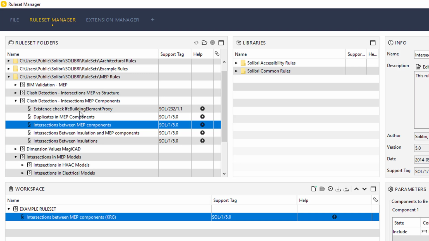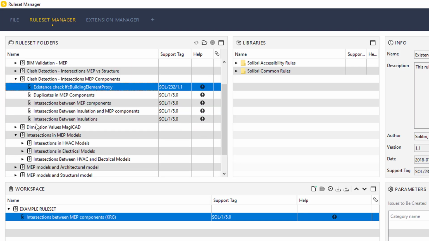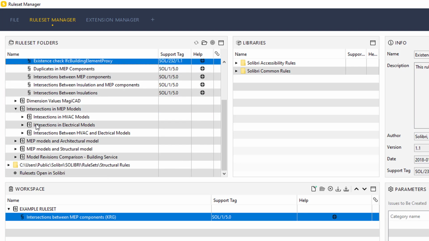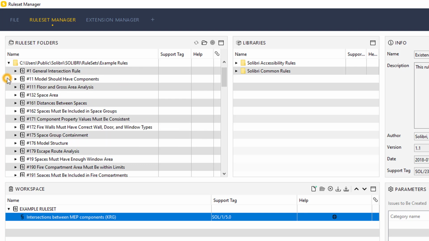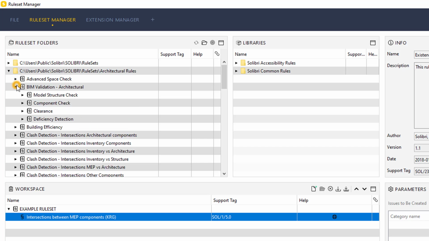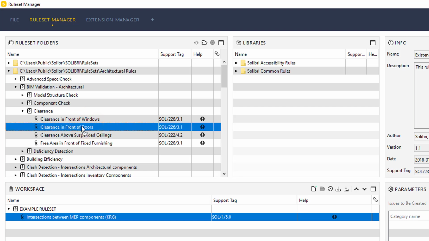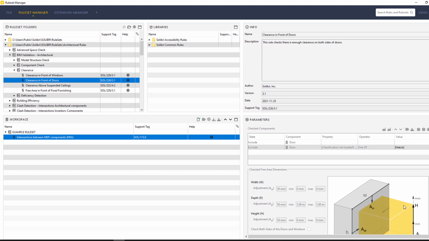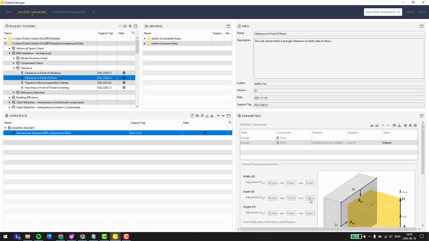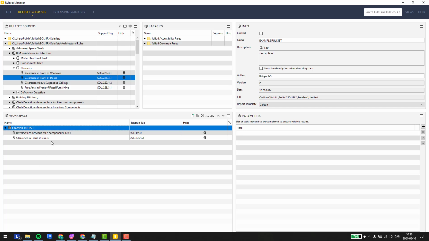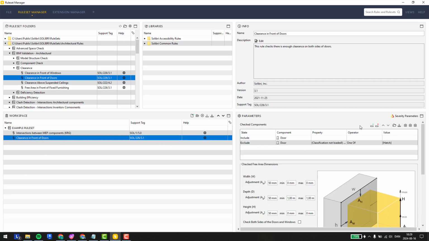If we look more in the rule set folders, we can try to find another rule that can be beneficial for a project. So I'm going to go to BIM validation and do clearance in front of doors. You would think, why do we need clearance in front of doors for an MEP file? But this is a good example of using a rule for a different purpose because it's a good template.